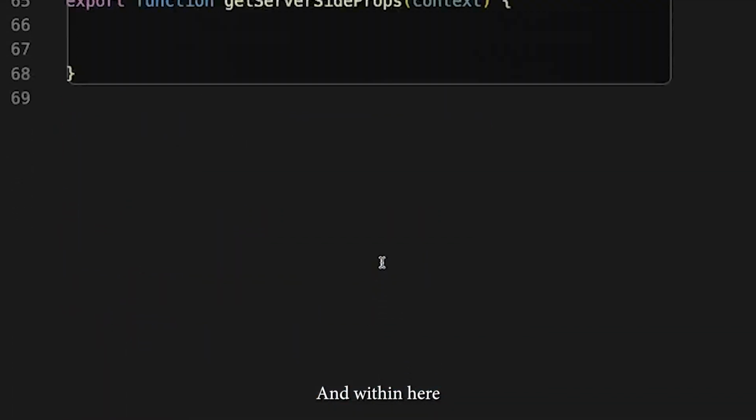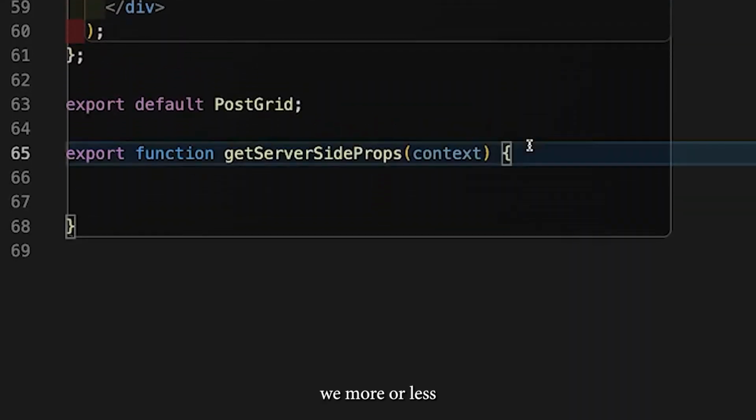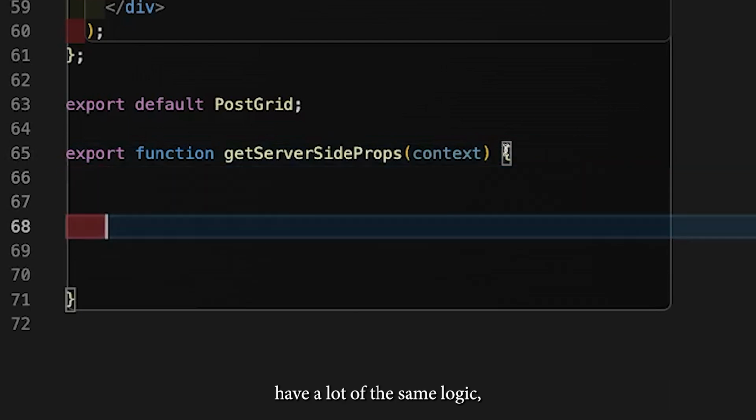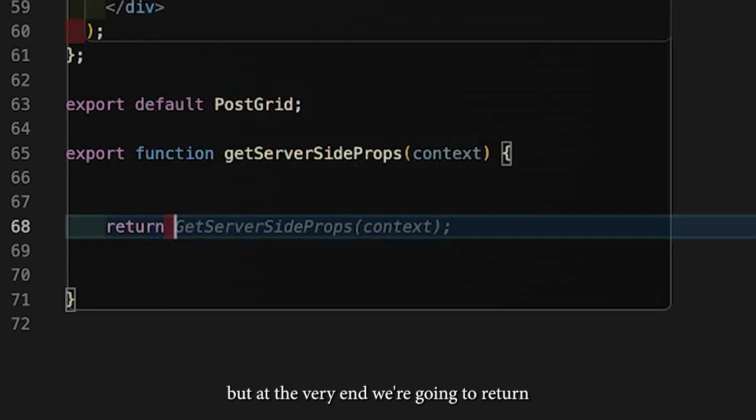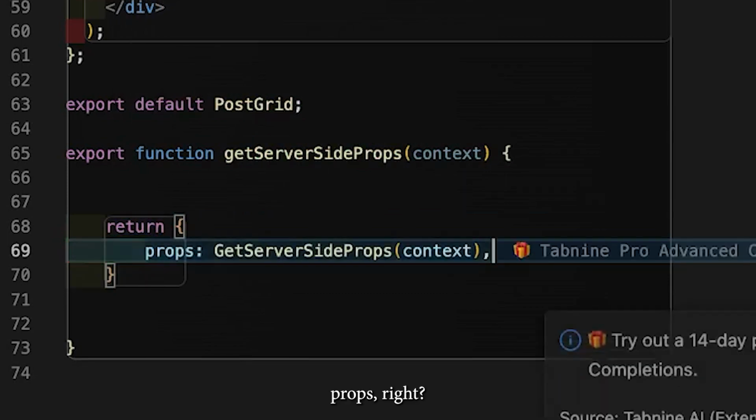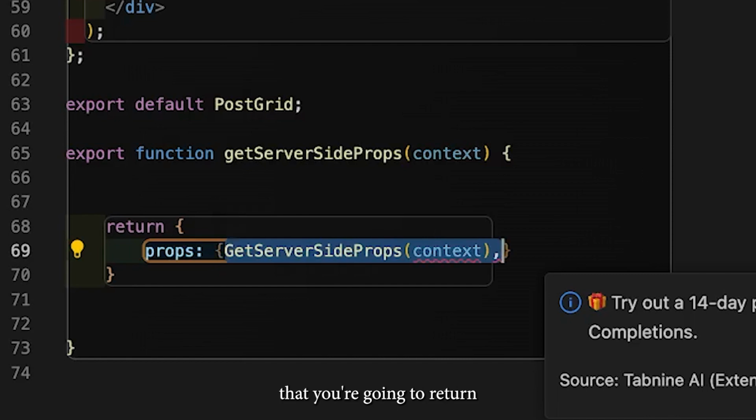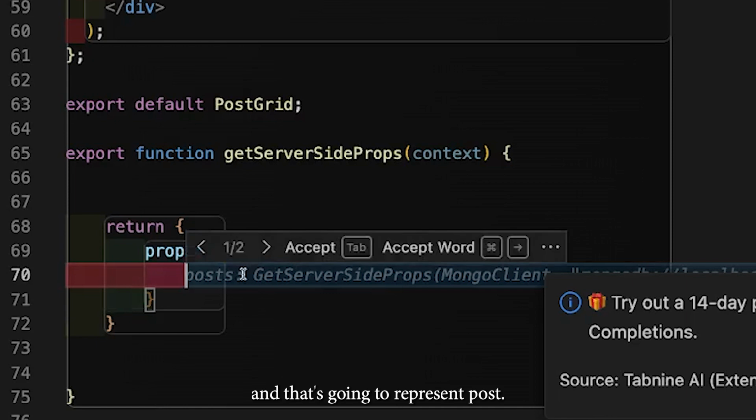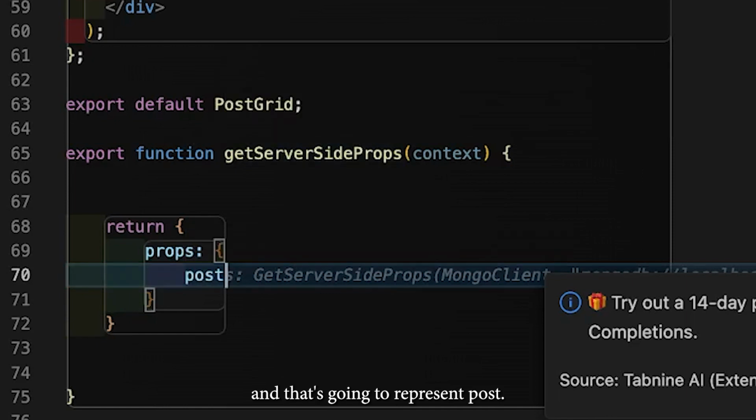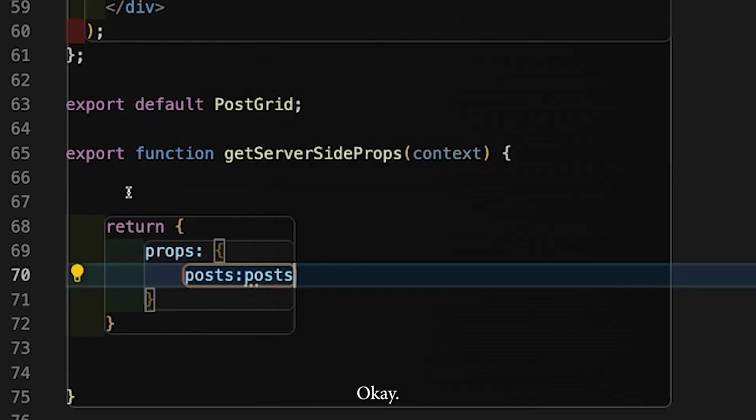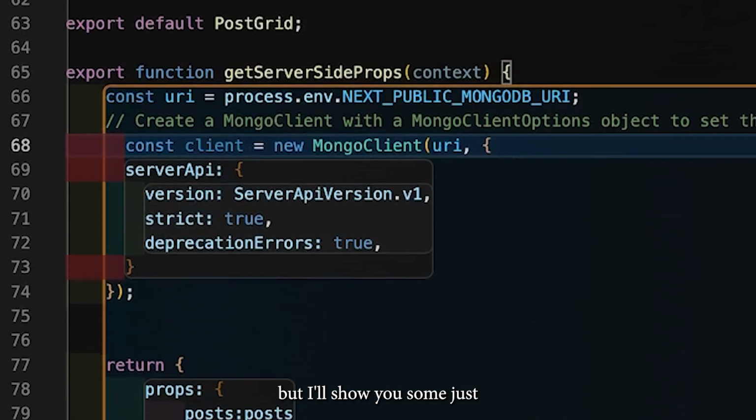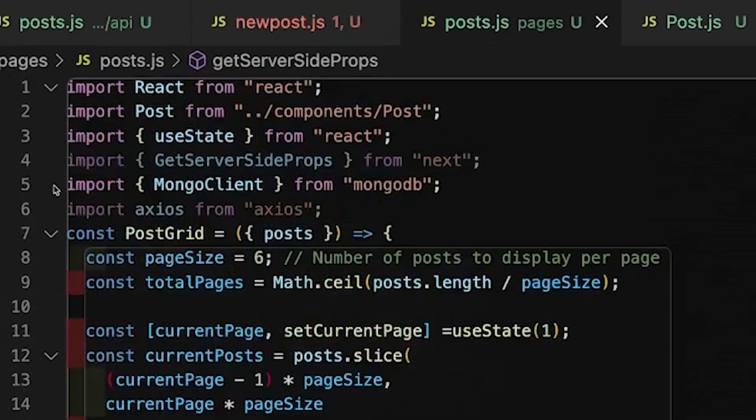And within here, we'll more or less have a lot of the same logic, but at the very end, we're going to return props, right? Every time you utilize getServerSideProps, props is going to be an object that you're going to return at the very end, and that's going to represent post, and we can just put post there. Okay, so it's just saying, look, I don't know what you're talking about here, man. Post doesn't exist. Well, I'll show you. Let's see. So I'll just clean this up a bit.